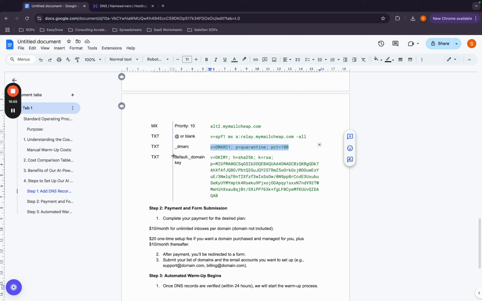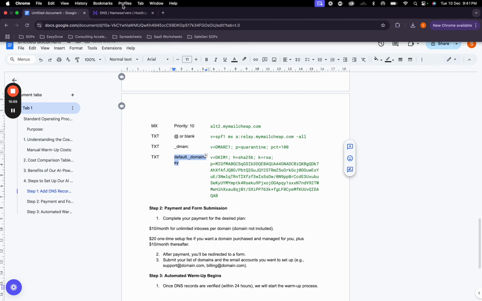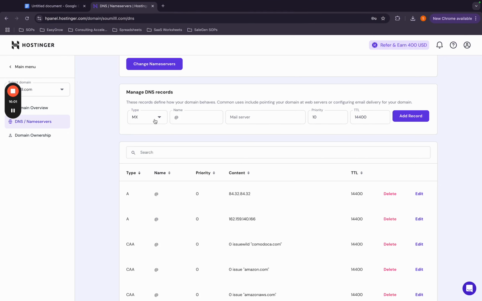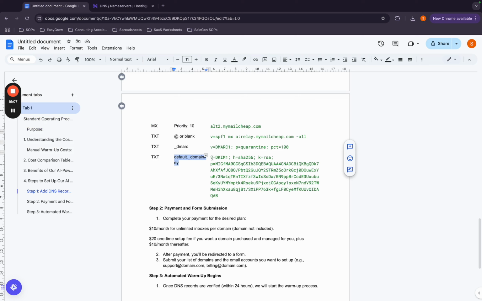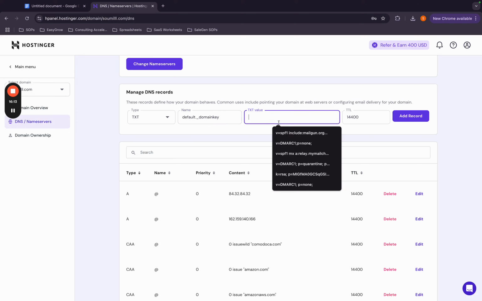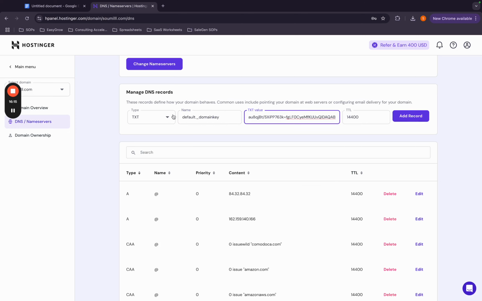After that, last but not least, we simply copy it, and once again the type of record is TXT. We select this, we paste it, and after that we come over here and copy this, paste it over here, and boom, add record.